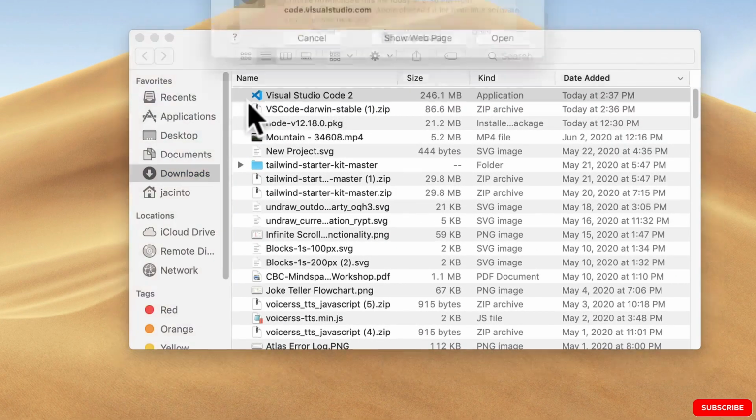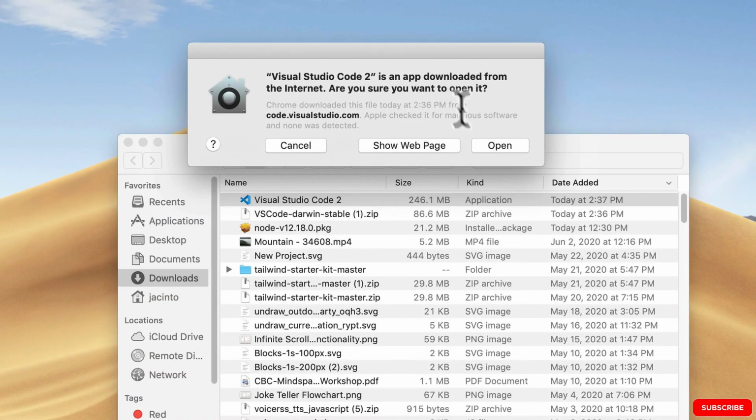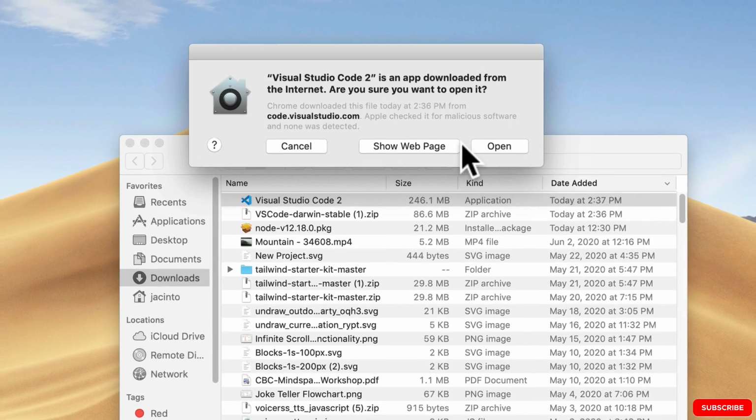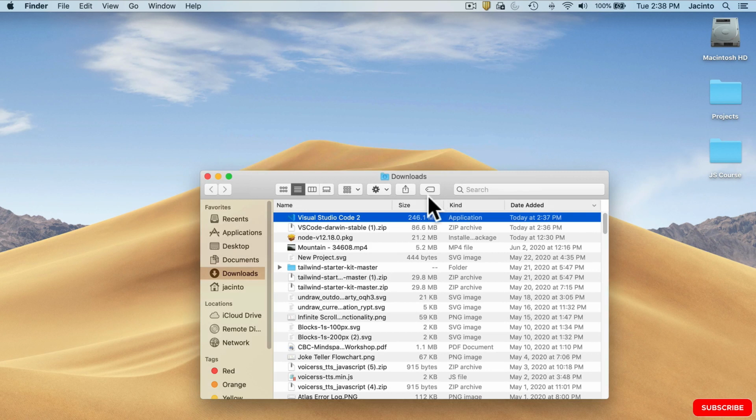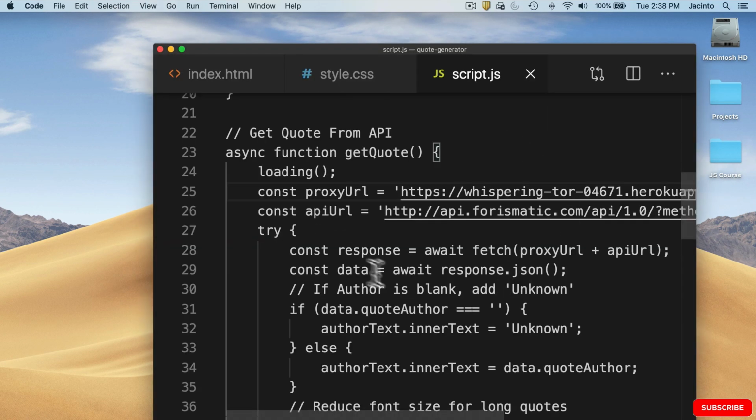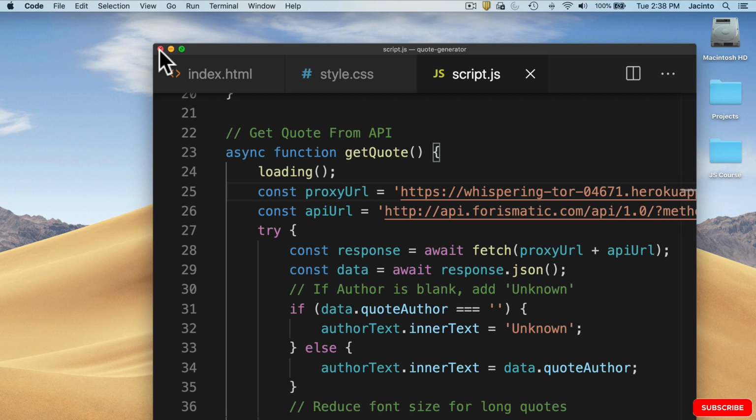If we click on it, we can see that our application is downloaded from the internet. Are we sure we want to open it? So you can see that this is actually already pre-bundled. We don't even need to install anything. And you can see that this opened my previous project, my quote generator. So yeah, that's all working. Perfect. So that's it for the setup that is specific to Mac.